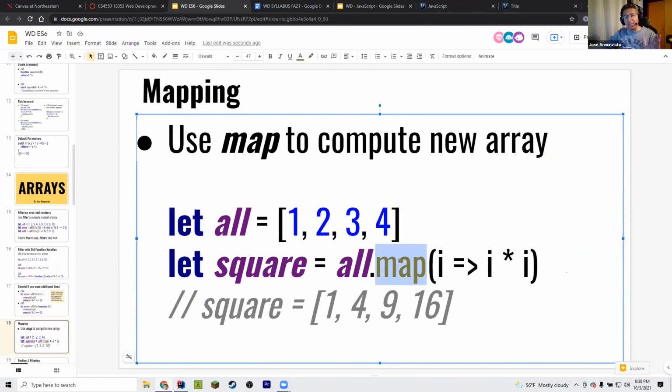Okay, so then we have map, which we talked about briefly in the earlier example. That basically takes an array, iterates over all the elements in the array, and then you can give it a function. That function will apply to every single element, and it will return a new array, which is the result of having applied that same function to every single element in the original array.